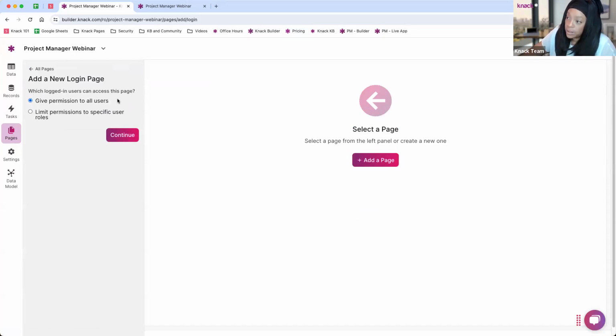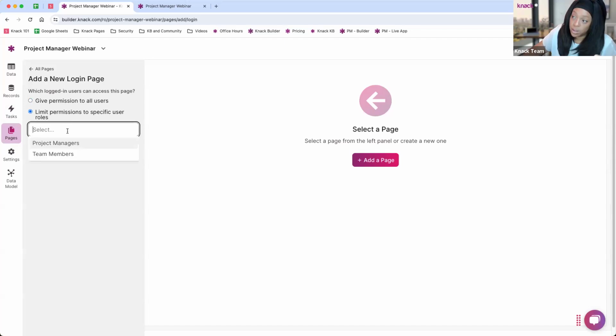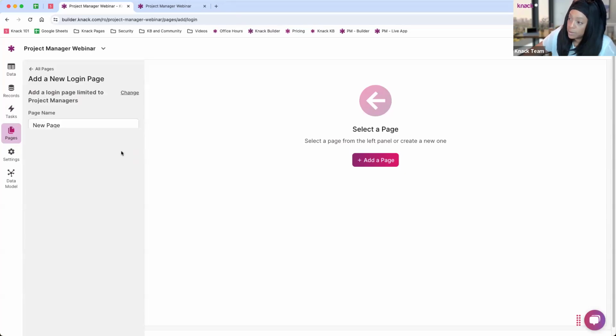So we can give all of our users access to this page, or we can say, hey, we're going to limit this to a specific group. So this is where user roles come into play and why it's important to think through at the very beginning who needs to log in and whether they need a different level of access than the other groups. Creating those user roles at that step will allow you to come into this portion and say, okay, I'm going to create a portal specifically for my project managers. I want them to log in and take X actions. So I'm going to choose my project manager group and click continue.